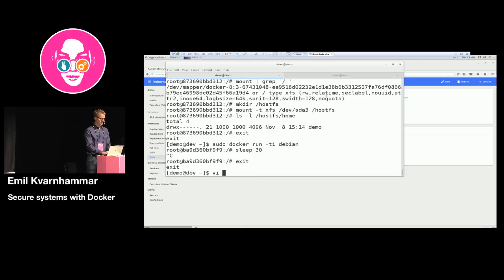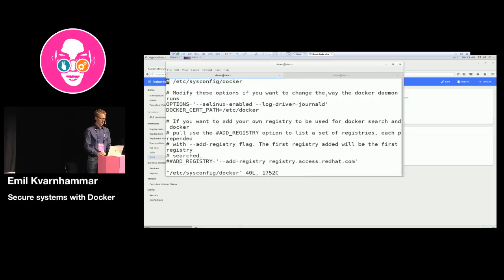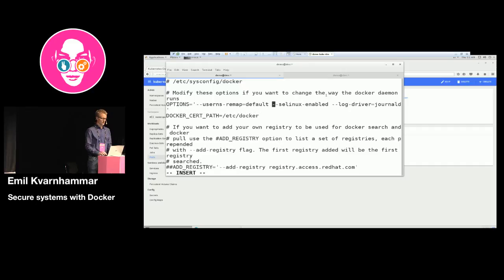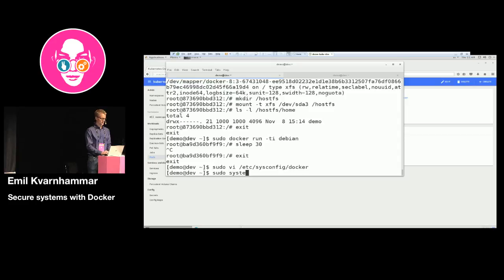If we exit the container, I need to do sudo. Depending on what Linux distribution you're using as host, this could look a little bit different, but the important thing is you need to modify the Docker daemon options. So I'll add userns-remap=default. This is going to enable user namespaces for the Docker daemon of this host. And we need to systemctl restart docker. Boom.